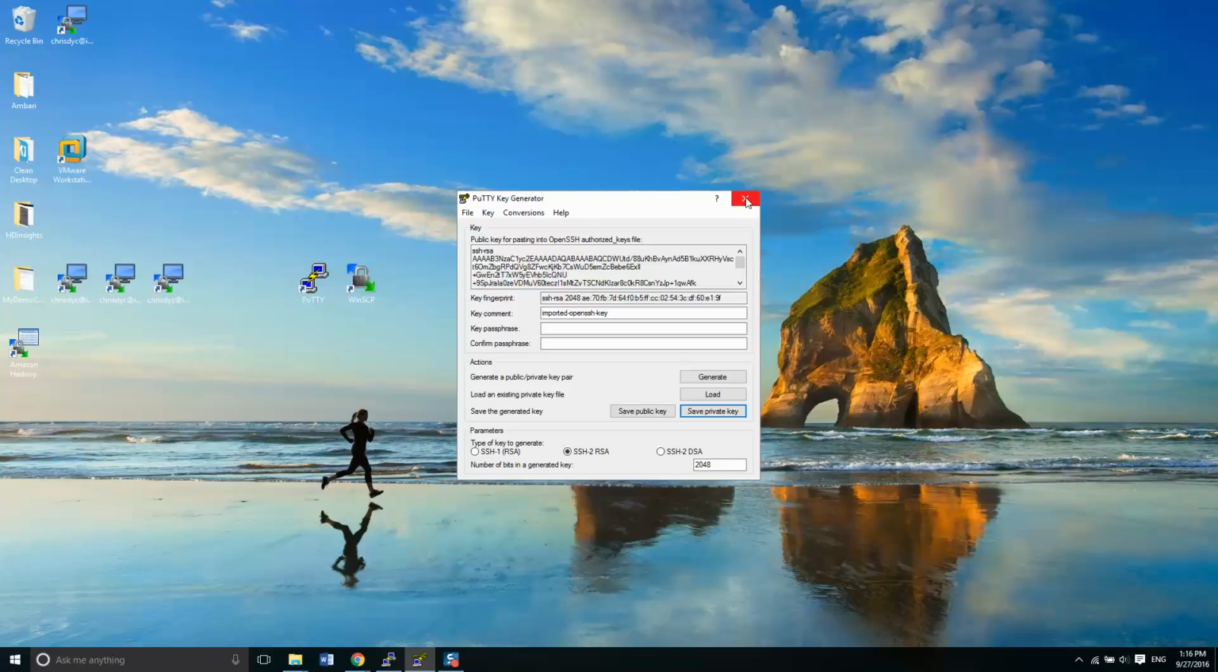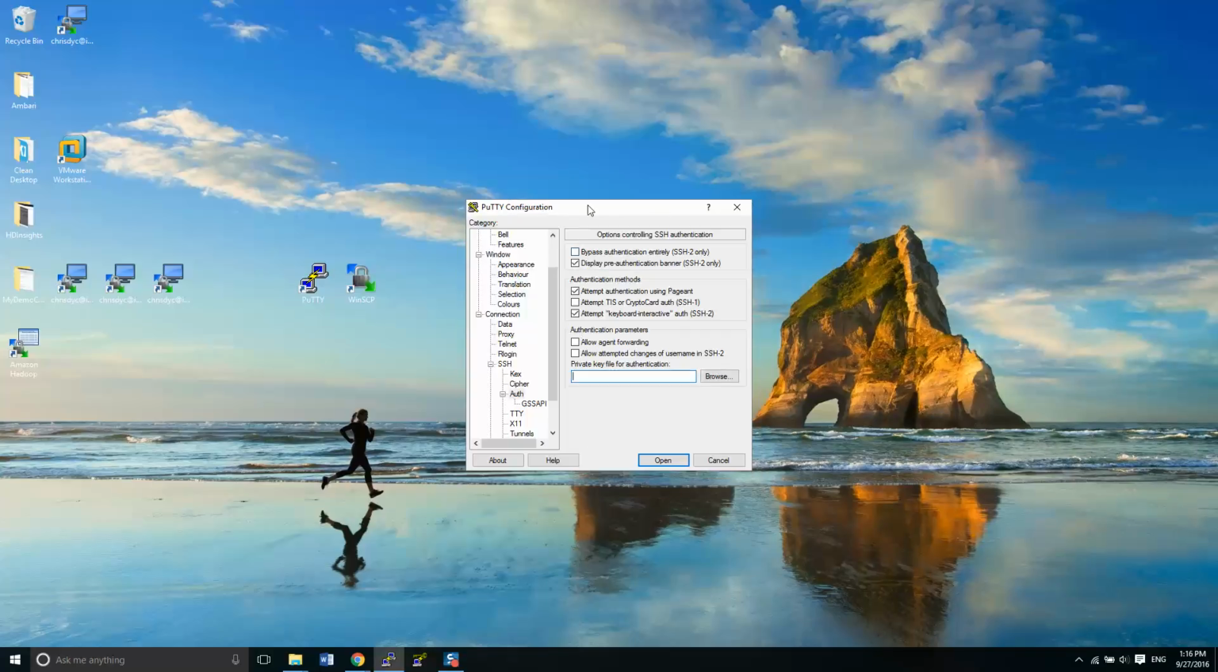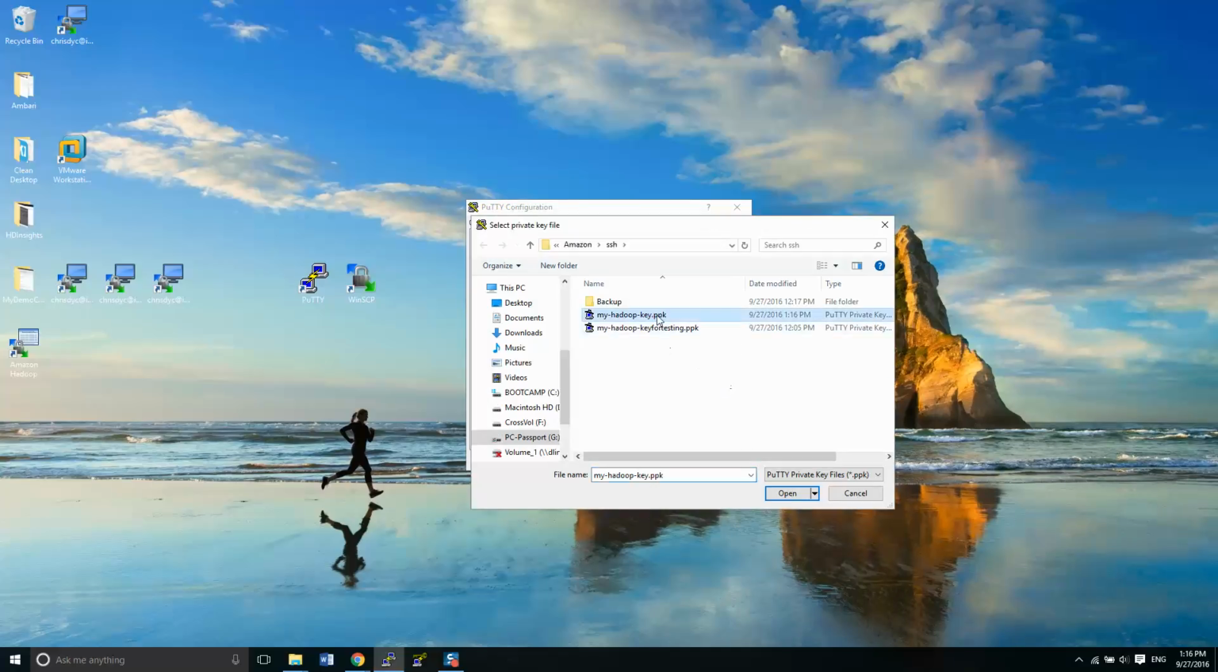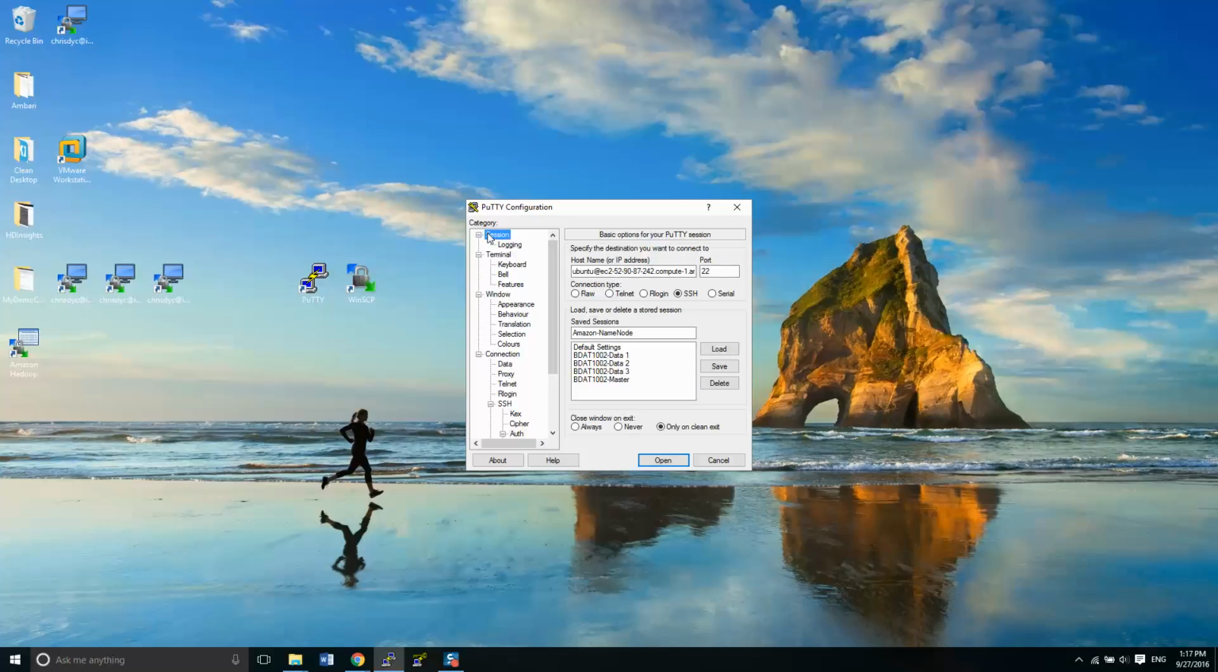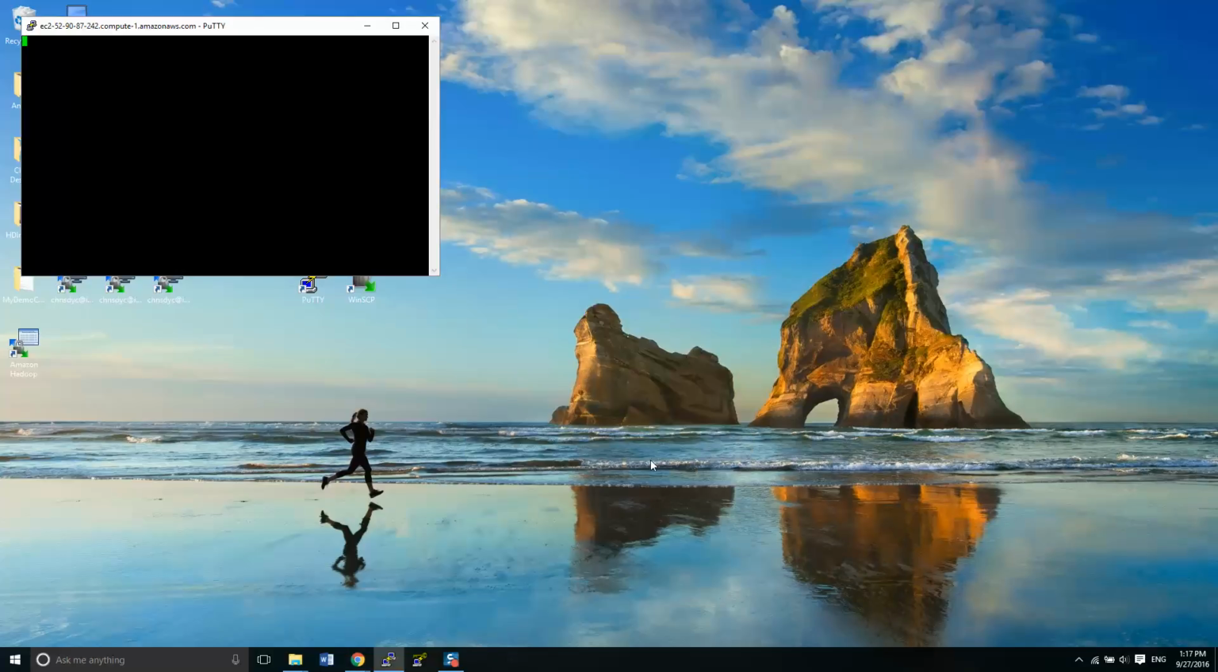We can close this and go back into the PuTTY configuration. I'm going to click Browse, and here we have our PPK file that we used before. Now that we've done that, we should go back into Session and click Save. You'll see that your name node ends up there. And just to test it, we'll click on Open.